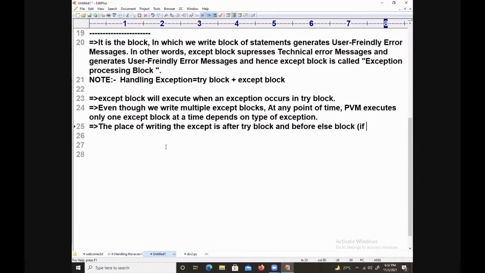If we write else block, that means writing else block is optional. I may write it, I may not write it. Dear students, are you okay? The place of writing except block is after try block and before else block, if we write else block.